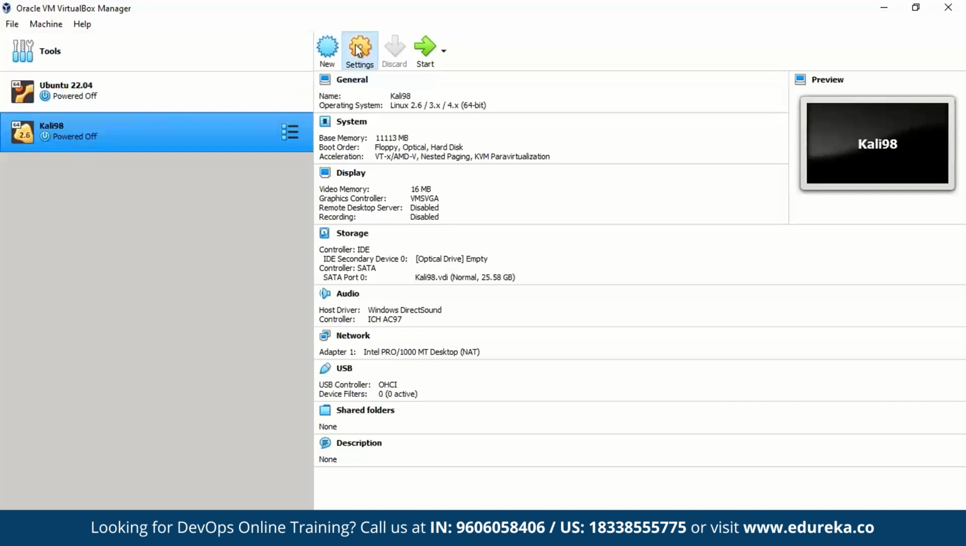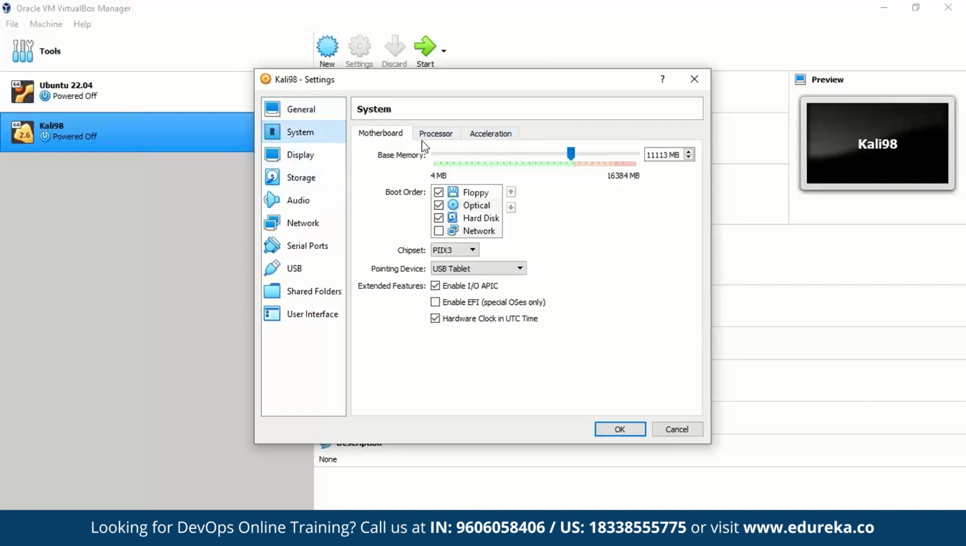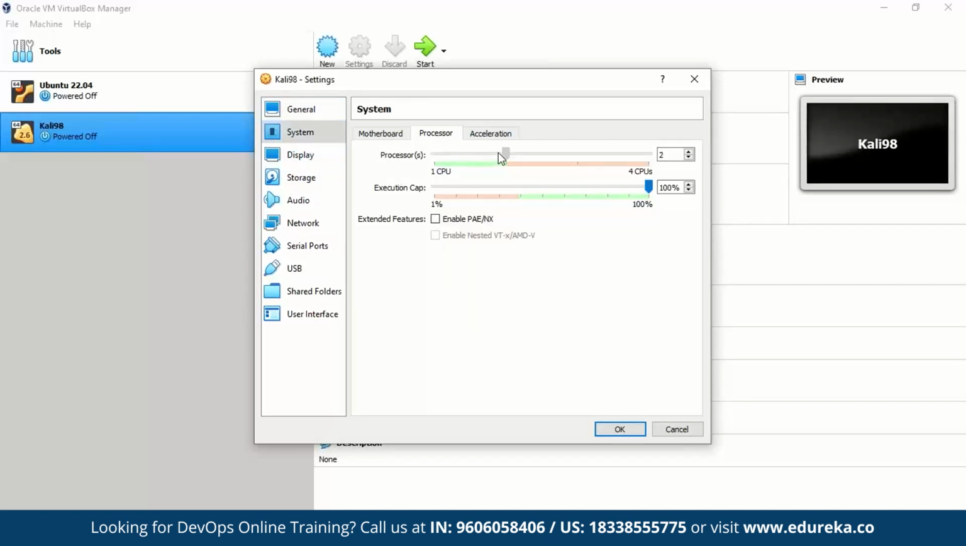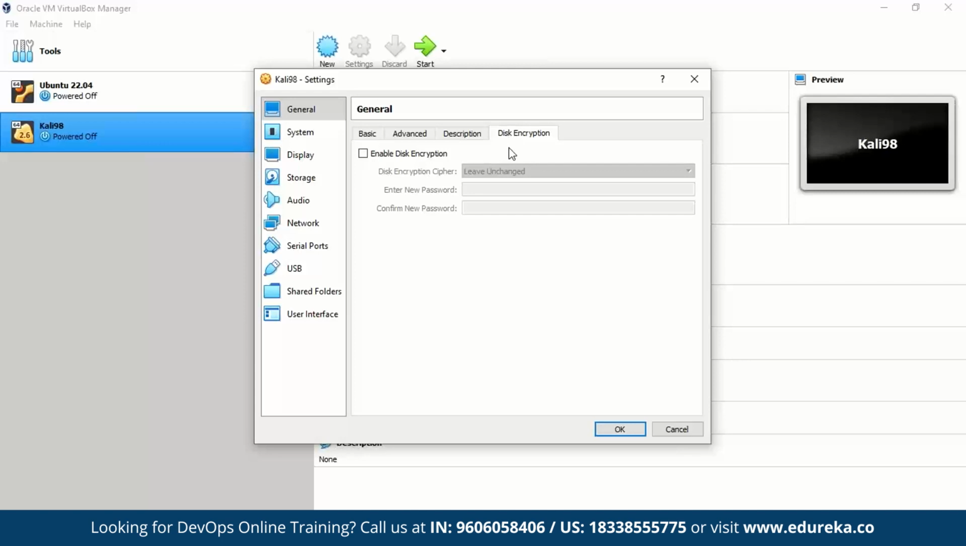So what you have to do is go to settings, then go to system, processor, and choose the number of CPUs you want. I'll choose 2. If you look at general, shared clipboard has to be bidirectional, and drag and drop has to be bidirectional because you want to share files between your Windows system and the Kali system as well. Disk encryption can be enabled, but we can choose not to if you want. So let's just keep it disabled right now.